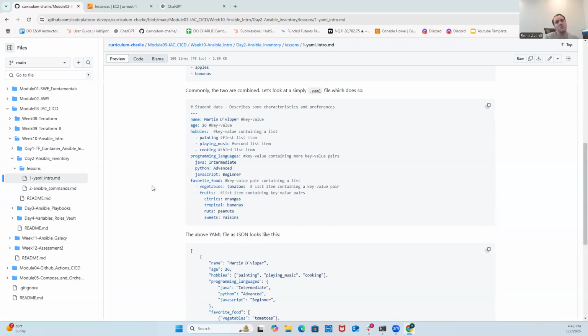It's just a file format that Ansible uses. Ansible is the actual software running behind the scenes, and YAML is the format that it uses. Okay, got it. So you're just learning how to actually format stuff here.